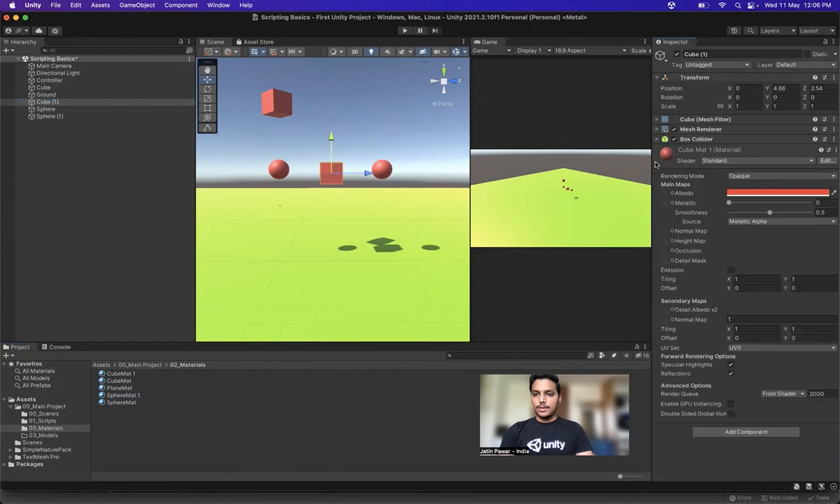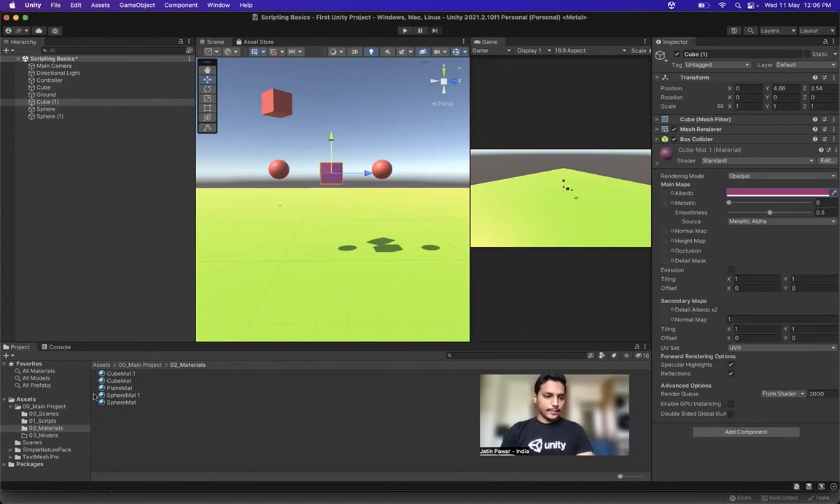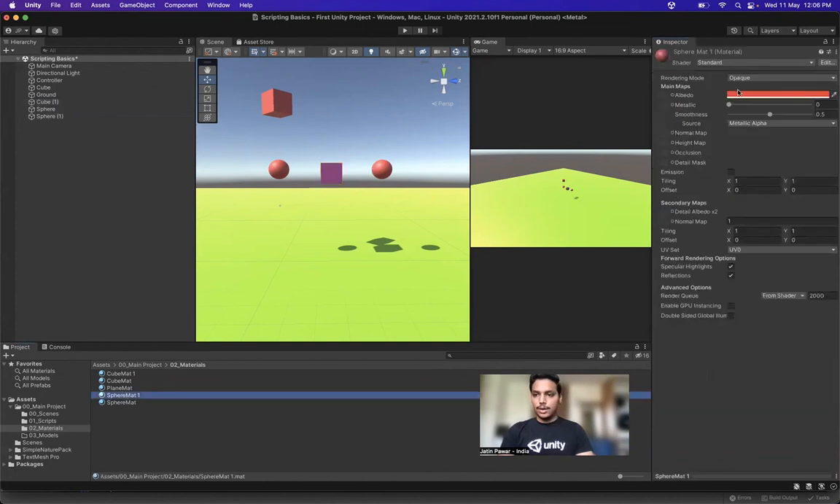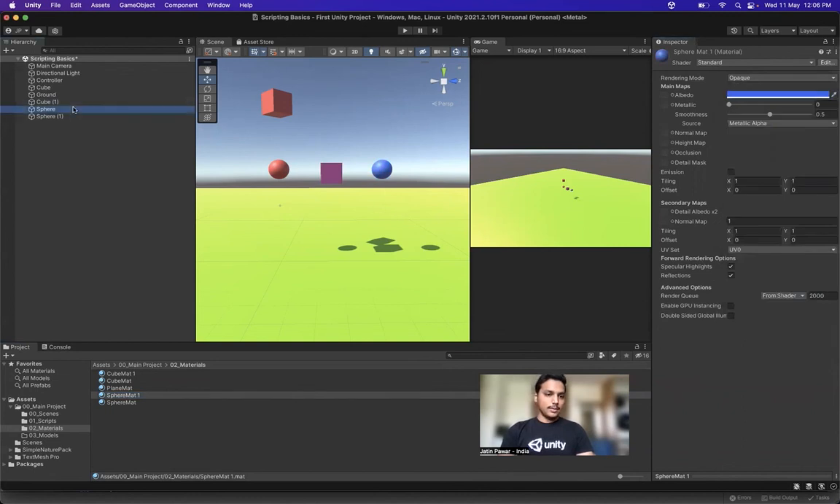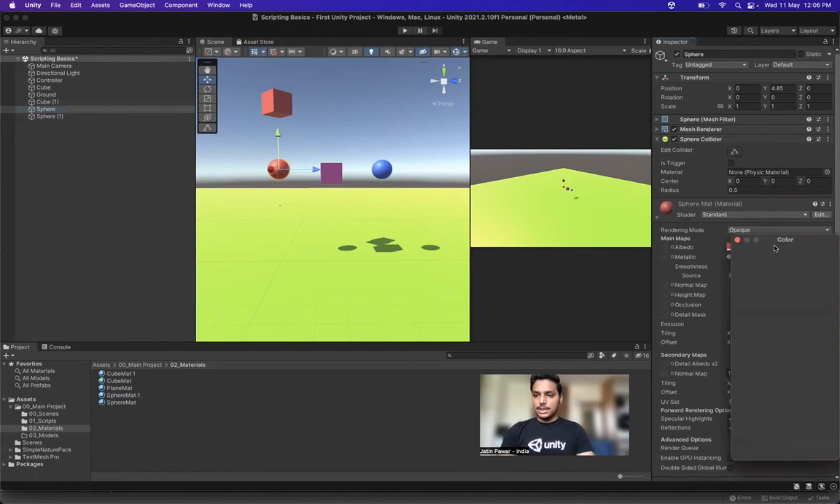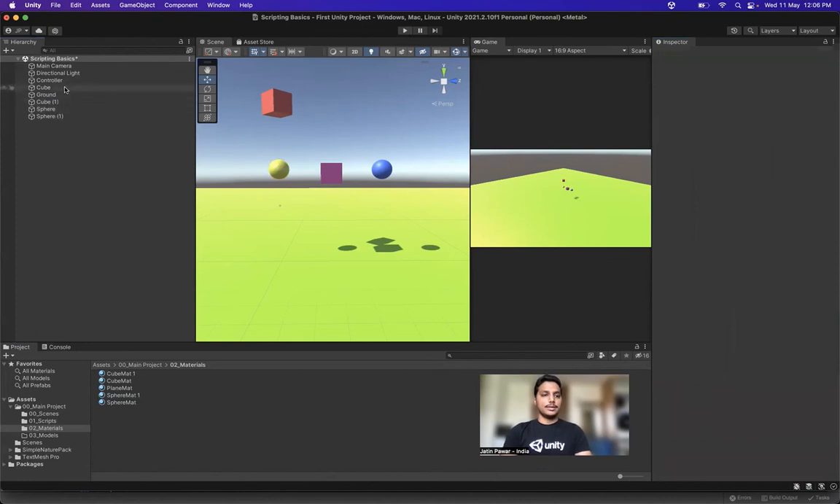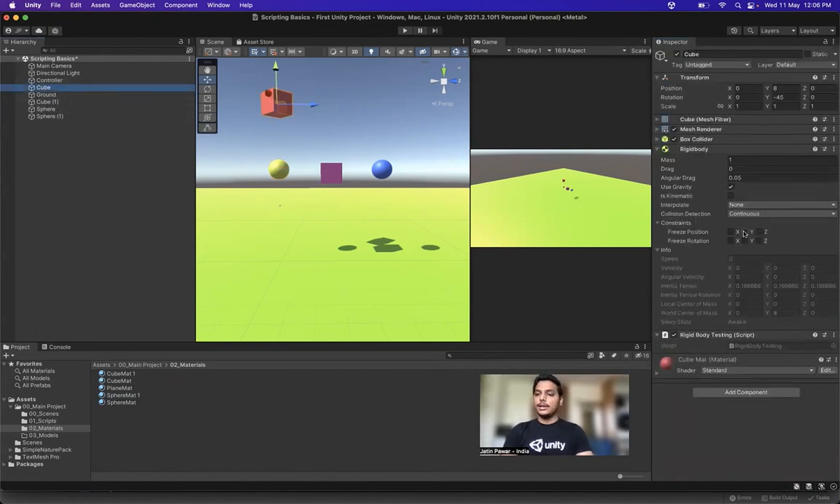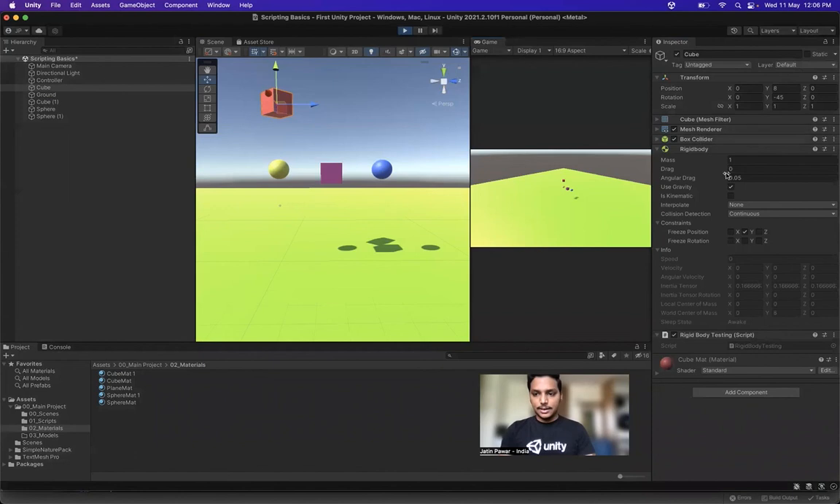So for cube 1, let me change the color to, no, not black, let's not go dark. Then for sphere 1, let me change the color to blue. And for this very sphere, let me change the color to yellow. Now let's see what happens. So we have coded this cube to get the color of whatever object it hits, right? As soon as it hits the sphere, its color is yellow. We have got a yellow color.